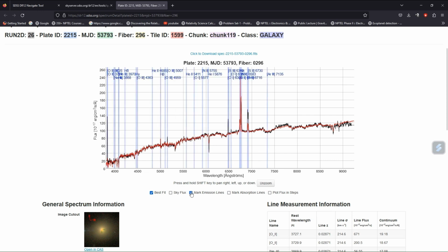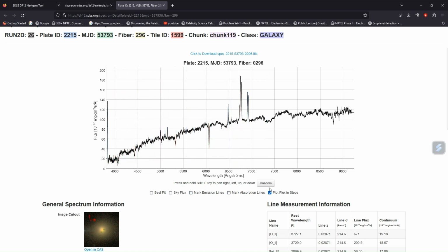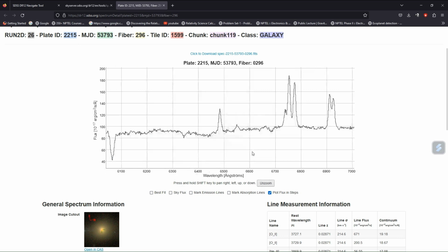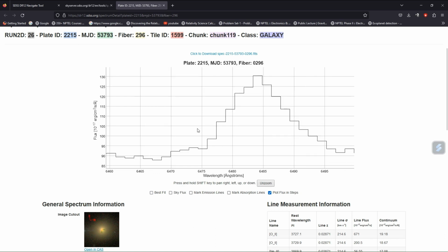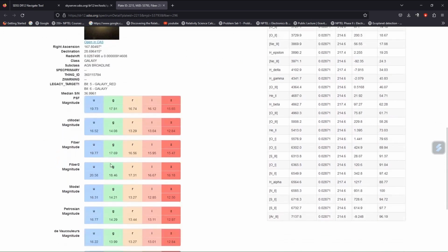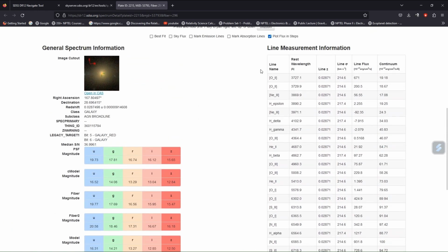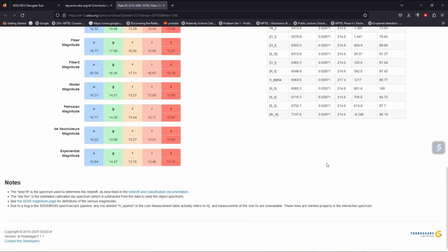You can also mark emission lines, mark absorption lines, and plot flux in steps. This way you can plot in steps. You can also zoom in or out on the spectra in the step plot, and you can see some details about the galaxy. Here are some PSF magnitudes, and here are the details of the lines, the emission lines. They give the line redshift, then dispersion, line flux, and continuum. So you can get these things from here.